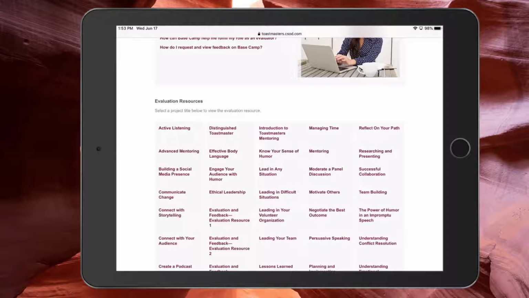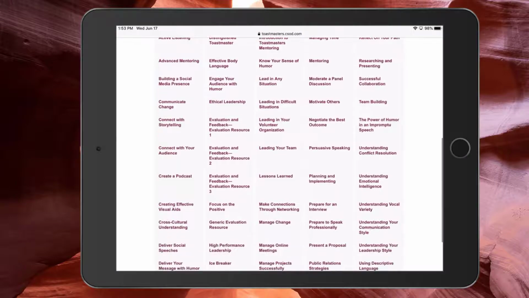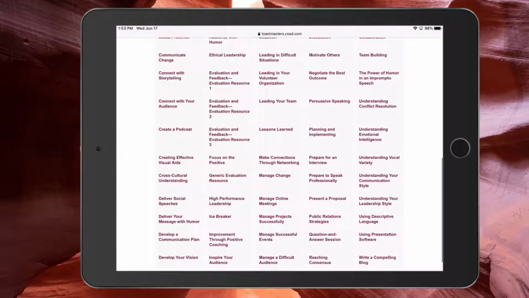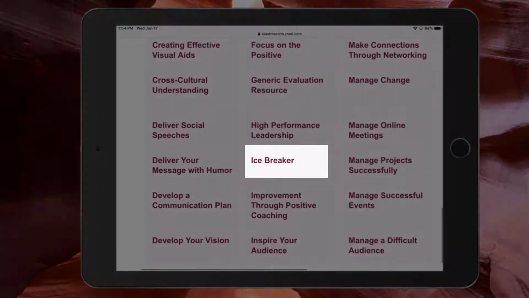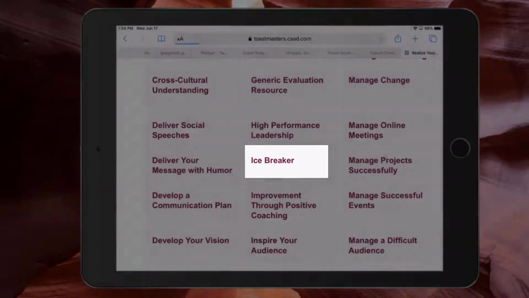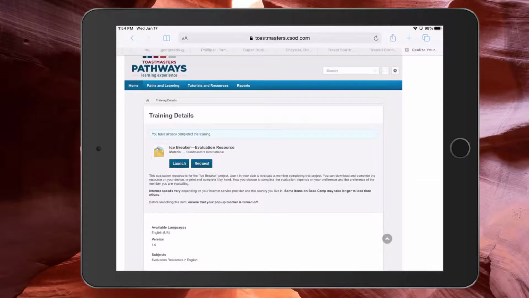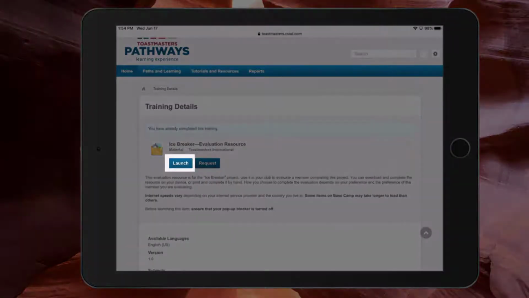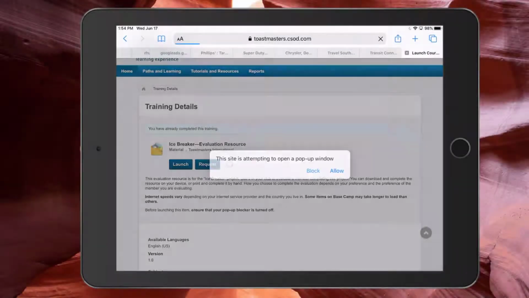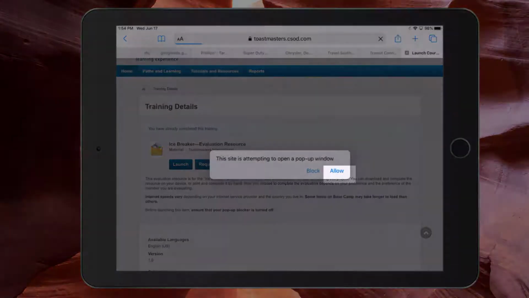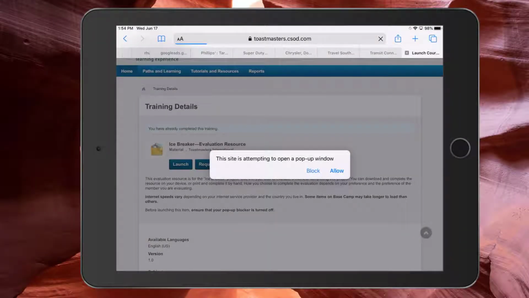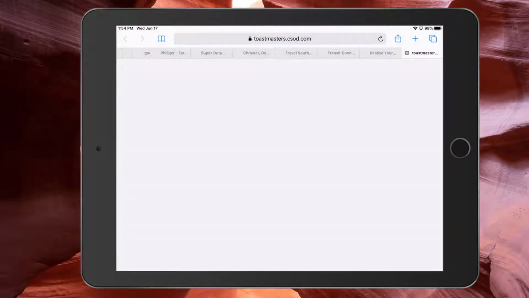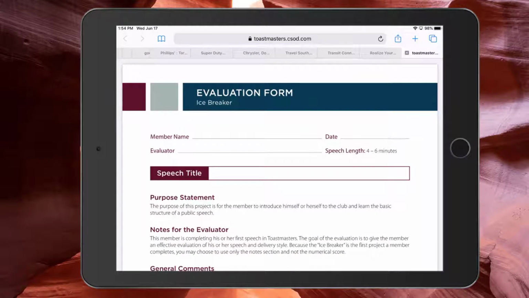In this case, why don't we go seek out an icebreaker? Let's say we're doing an evaluation for an icebreaker speech. And here's the icebreaker. Let's tap on that and it will take us into that. As you'll notice, any of these things will bring you into this kind of a screen. You want to use the launch button. It's going to ask for a pop-up again. We'll hit the allow button to allow that pop-up. And there you'll see that it brings up our icebreaker evaluation form.